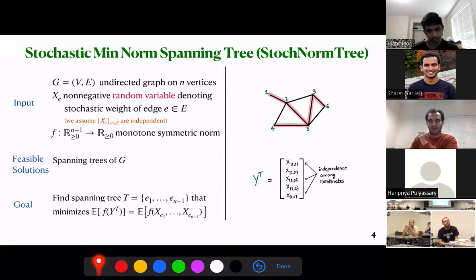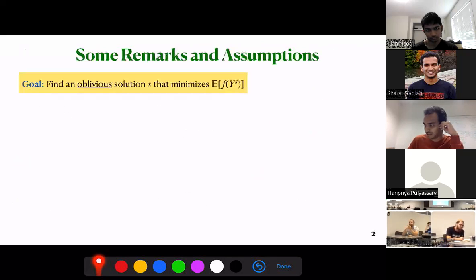So these are the two concrete problems that you should have on your mind when thinking about stochastic min-norm optimization. So of course, you can ask this question for many other settings, but these are the two problems that we studied in my thesis. Okay. Right. So let me also make some remarks.